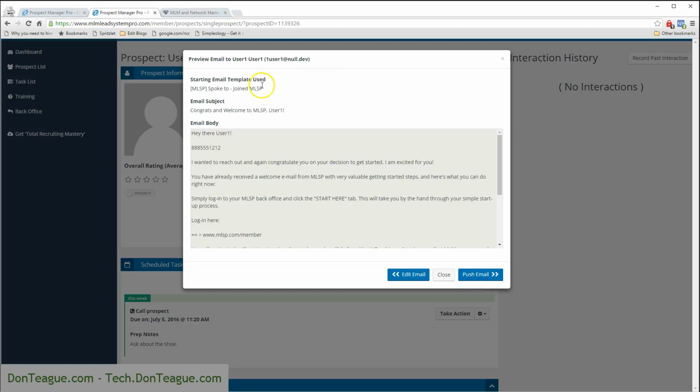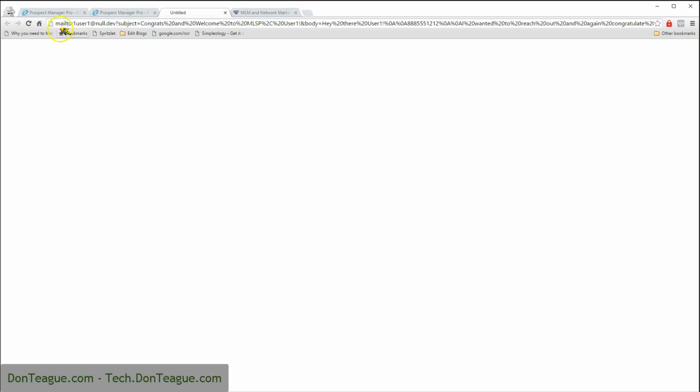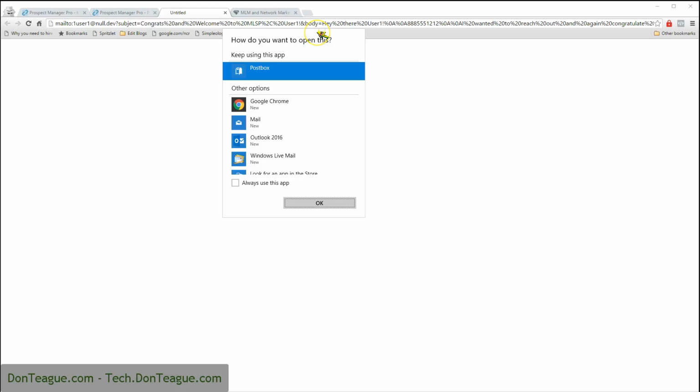Now, you'll notice I did a preview message and now a push email. And you'll notice here that I have a blank screen in front of me. Because see, it is sending the email to user1 at null.dev with the subject, and welcome. If you'll notice up here, the body equals, hey there, blah, blah, blah. See, the entire email is here inside of this URL.